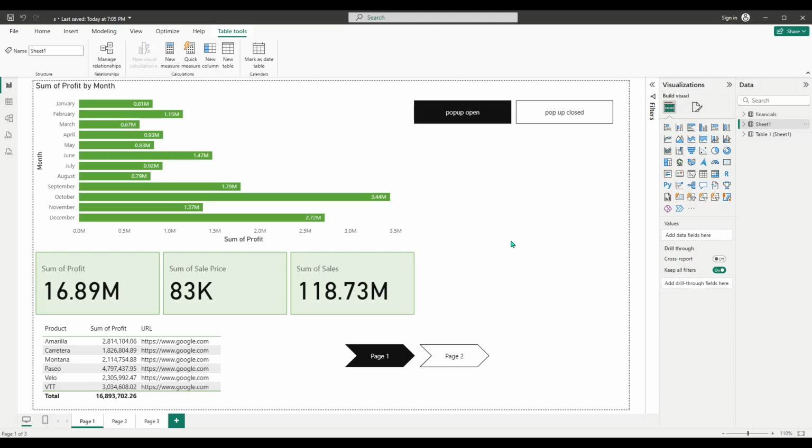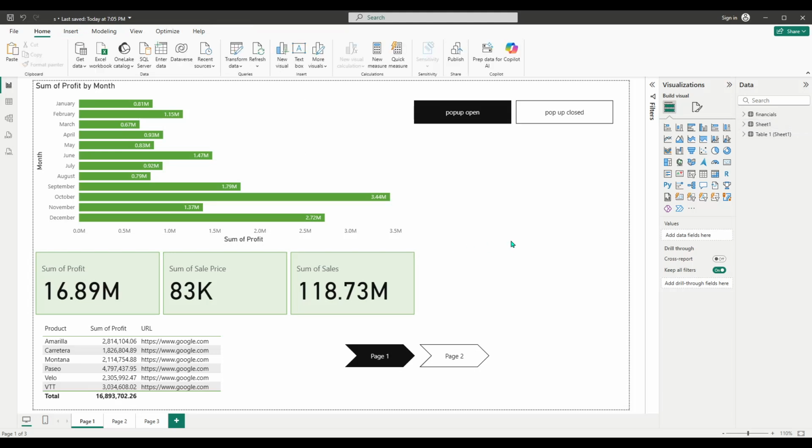In today's video, I'm going to teach you how to export Power BI to Excel. Whether you're working on a detailed report or just need to share some quick numbers with your team, this method will show you how to seamlessly transfer your data into Excel. Let's dive right in.